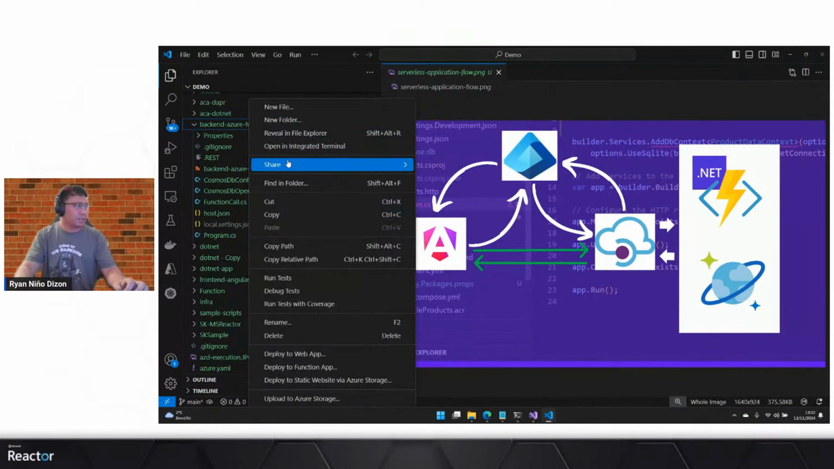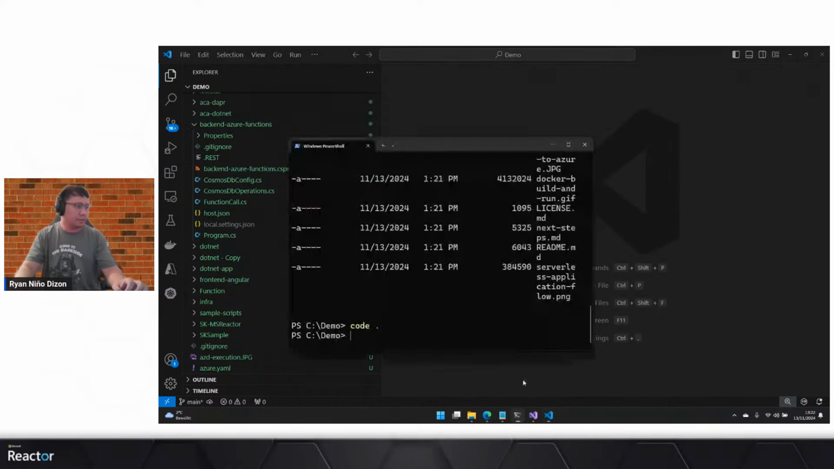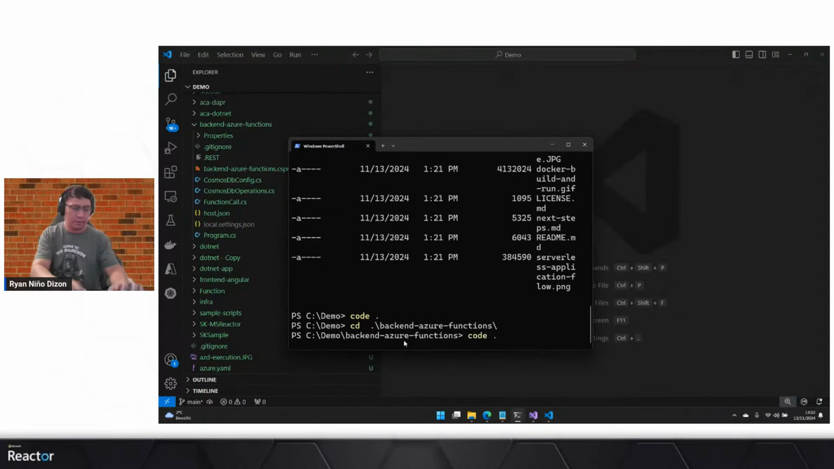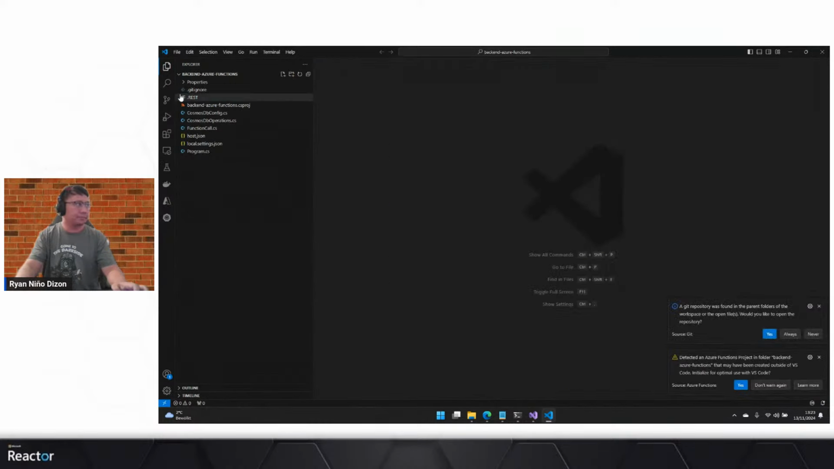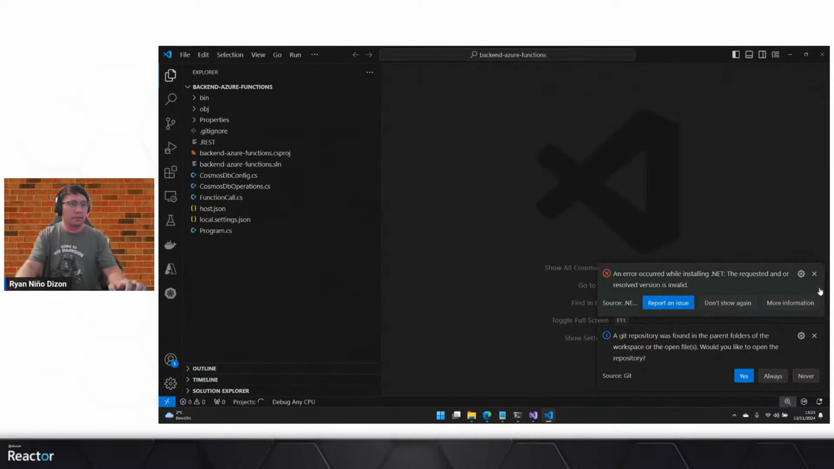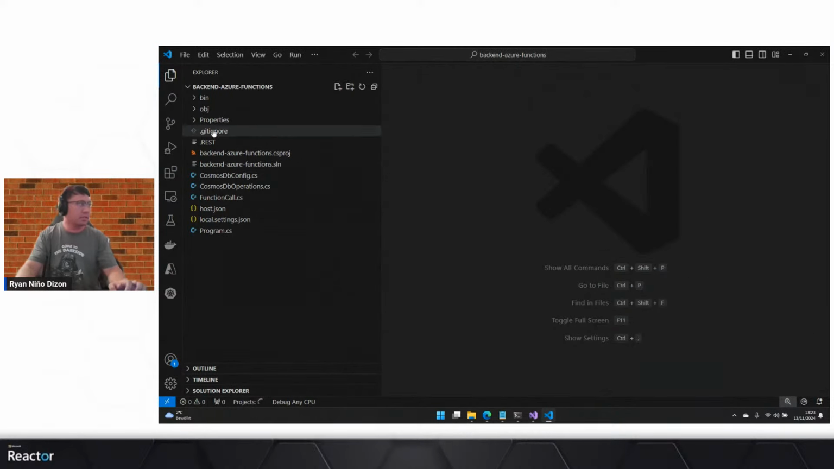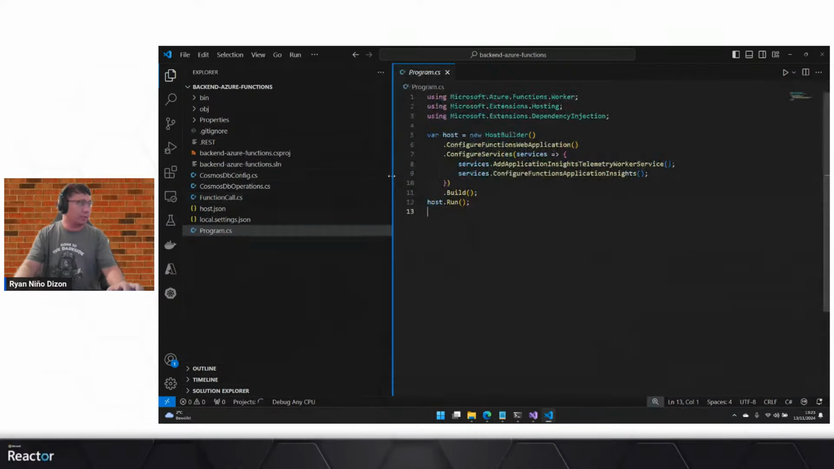So let me just open this. Alright, let me just go and close this. So what I have here is a basic functionality. I just want to show you this sample implementation that might give you an idea to work with Azure Functions.